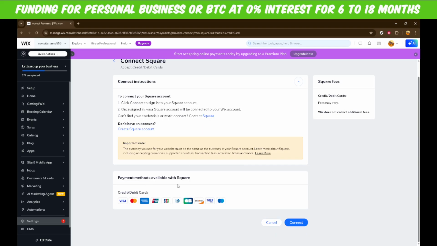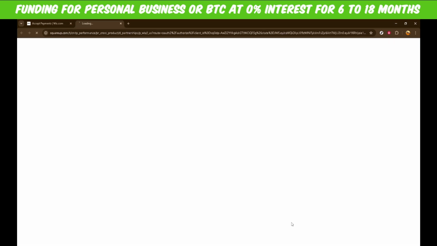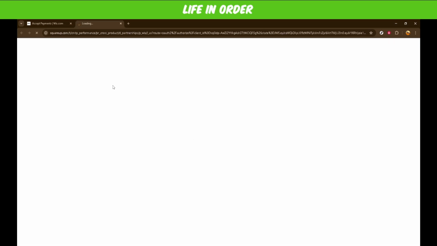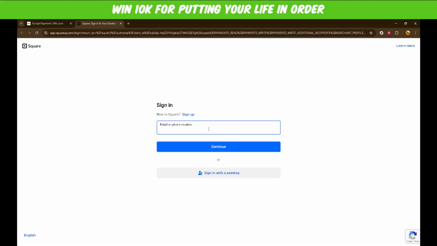When you click Connect, it will whisk you away to a new page where you'll be prompted to log into your Square account. This step is crucial because it links your Square account to your Wix store, enabling you to accept and process payments seamlessly. If you don't have a Square account yet, this would be a good time to set one up. It's important to ensure that you've entered the correct login details to avoid any issues during the connection process.